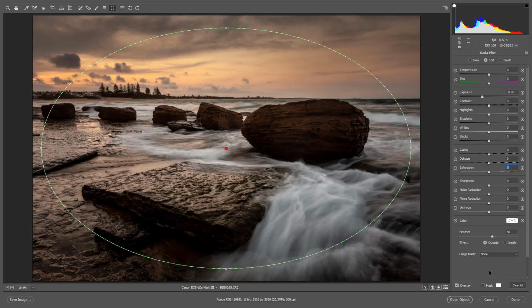It's a vignette, but it's quite a complex one, and in most cases the viewer is not going to actually notice that it's been placed in the picture, but it's going to do a good job.